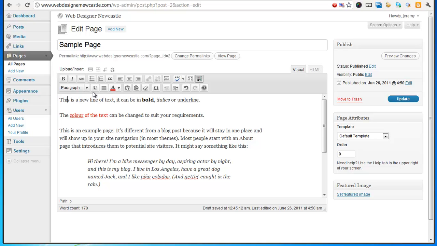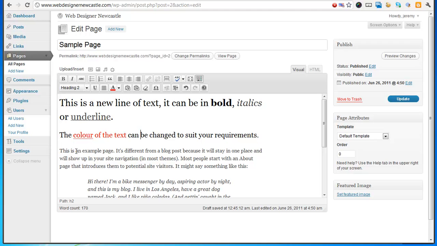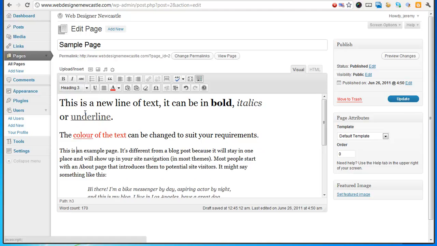You can give your title a larger text. You can have a subtitle, heading 2, and you can go right down to heading 6 if you want. Generally headings 1, 2 and 3 are sufficient, maybe 4 if you had a longer page.